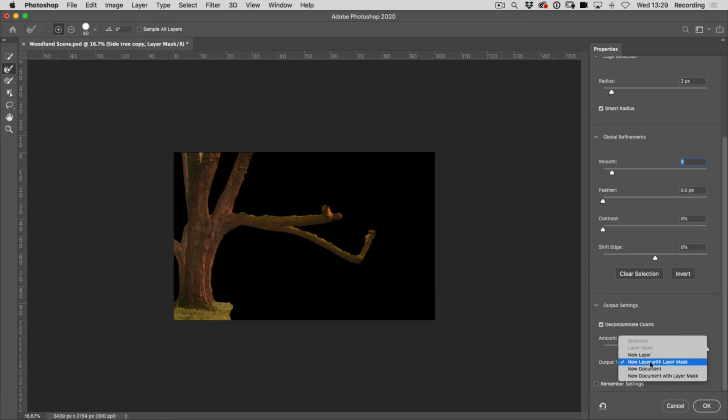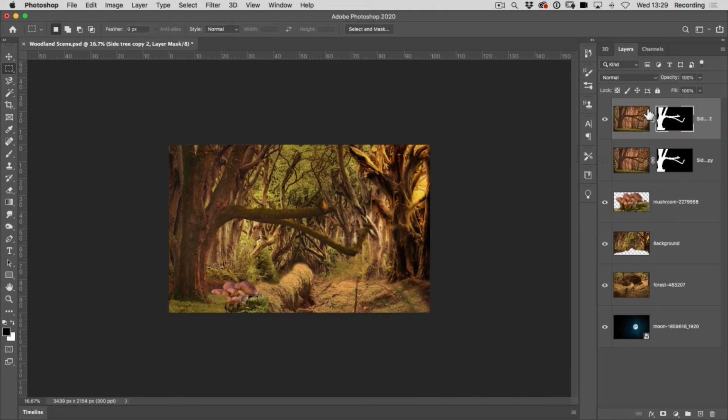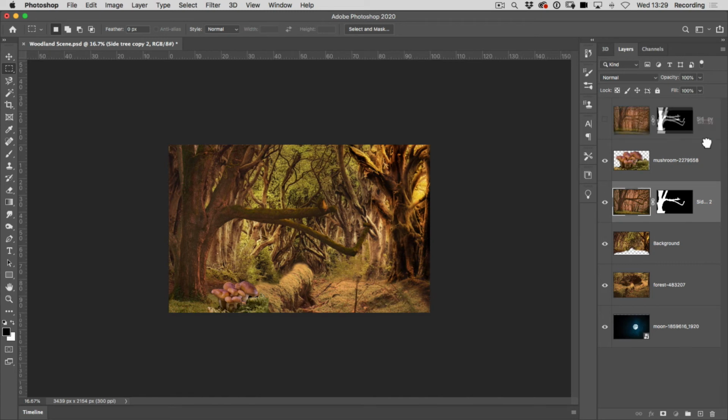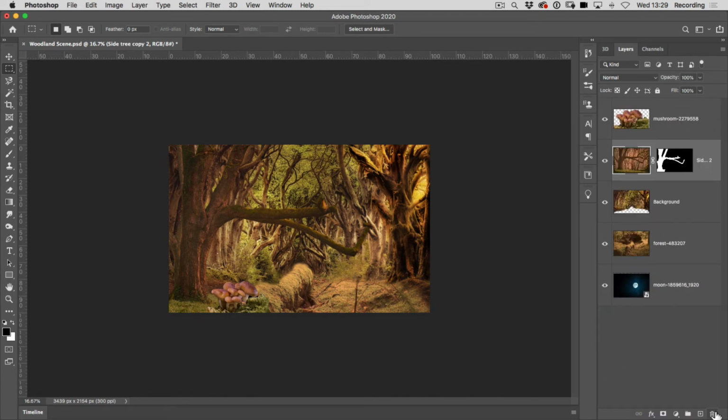If you're seeing some kind of white pixels on the edge, it will remove them. And then you can just say new layer with layer mask. Click OK, and you'll see that you've now got your tree composited onto the background. Now I'm going to move that underneath the mushroom layer. I'm going to delete that one because we've got a spare one there. So I drag it onto the bin icon just to delete it.